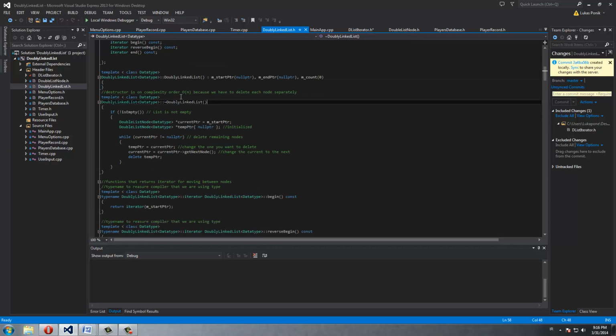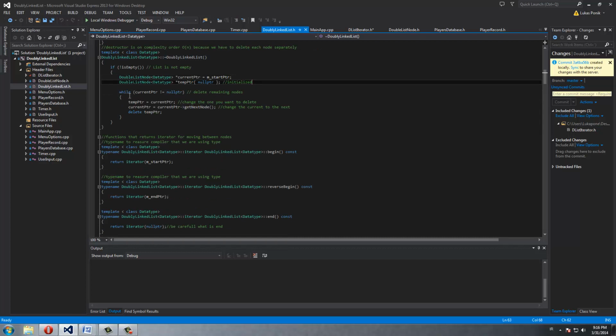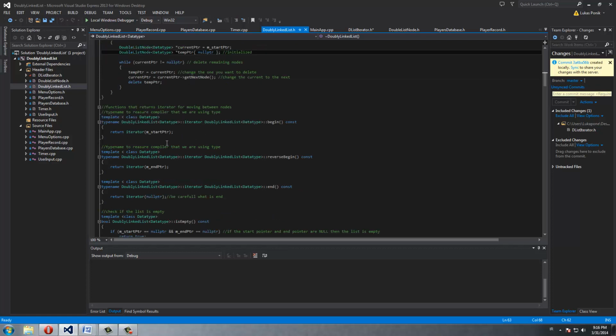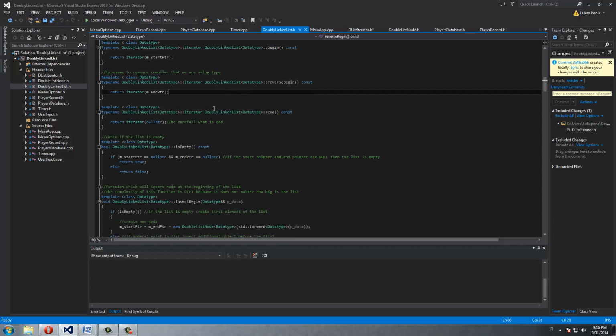So if I call the destructor, I have to delete all of the nodes that I created in my doubly linked list, and this is order n. What it does basically, if the list is not empty, I create a current pointer set to the start, and a temporary pointer initialized to the null pointer. While the current pointer doesn't equal null pointer, I'm going to be deleting node by node. Now I have begin, which is just a pointer to the beginning. Reverse begin is a pointer to the end. End, okay, you have to be careful what end is, because end is basically a null pointer.